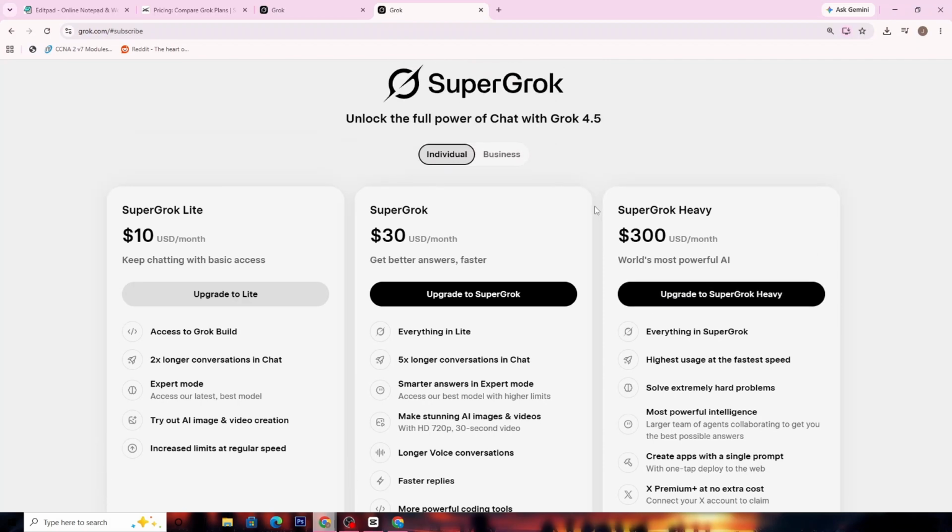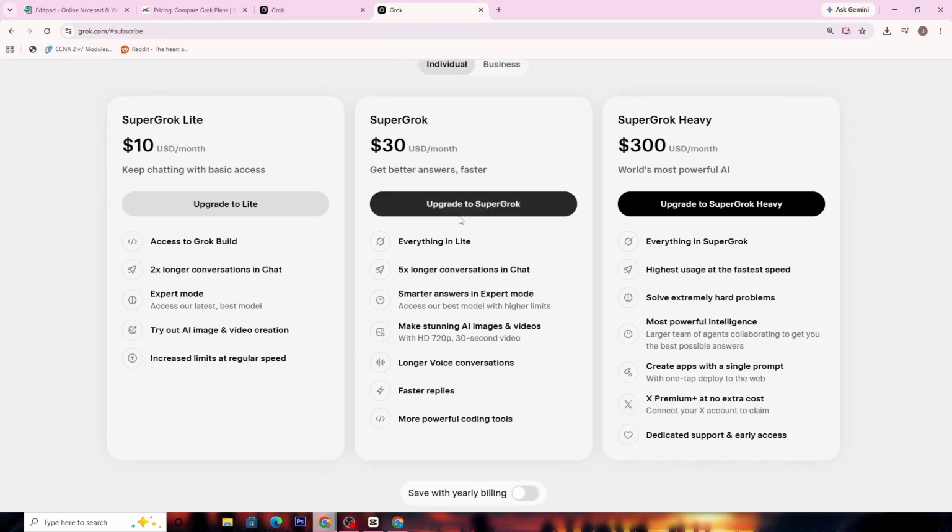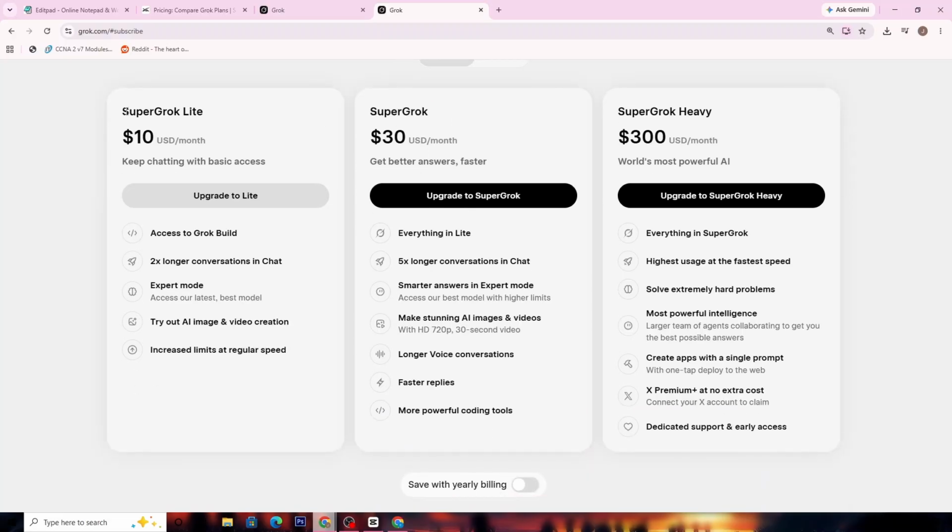Upon clicking the Upgrade button, you'll be presented with a variety of subscription options. This is where you need to select a plan that aligns with both your needs and your budget. Since we're aiming to upgrade to SuperGrok, you'll want to choose the plan specifically labeled as SuperGrok. This choice is important as it determines the new features and capabilities you will gain access to.